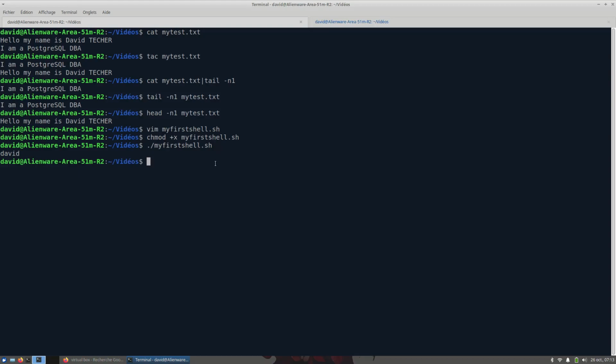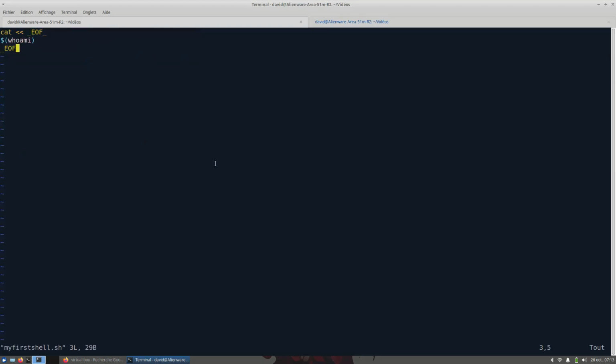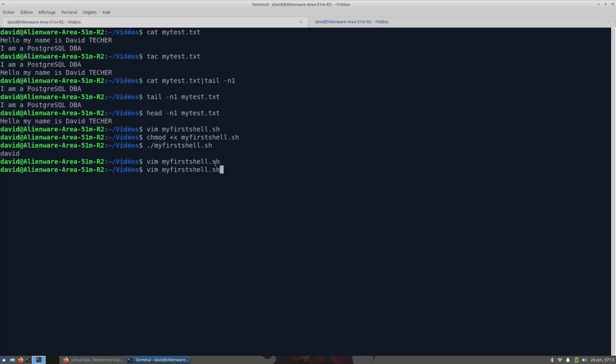And there we go. There are a couple of variables used on Linux, for example. If I want to know who is the current user in the session, I will use that. As you can see, there are a couple of things. On Windows, you have an environment variable called PATH. We have the same on Linux.